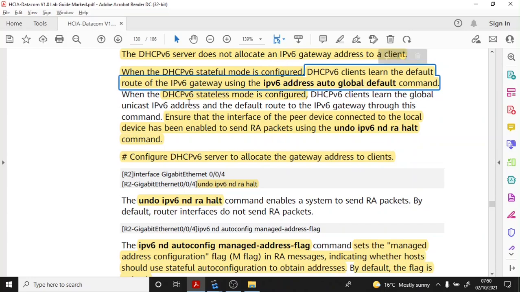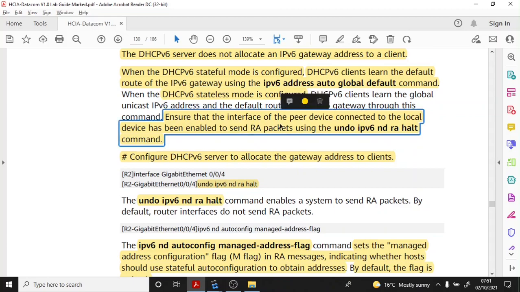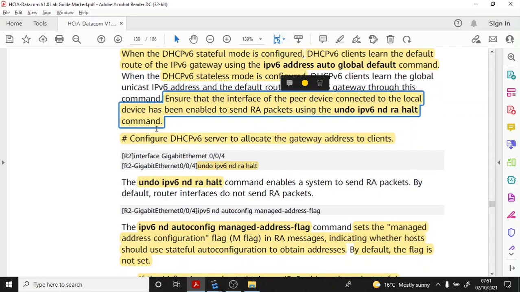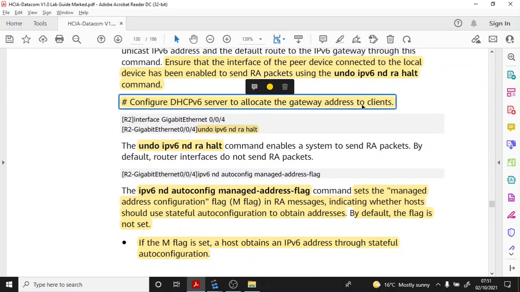This is when stateful is used. When stateless mode is used, DHCP clients learn the global unicast IPv6 address and the default route to the IPv6 gateway through this command. So ensure that the interface of the peer device connected to the local device has been enabled to send router advertisement packets using the command undo ipv6 nd ra halt. So configure the DHCP server to allocate the gateway address to clients.